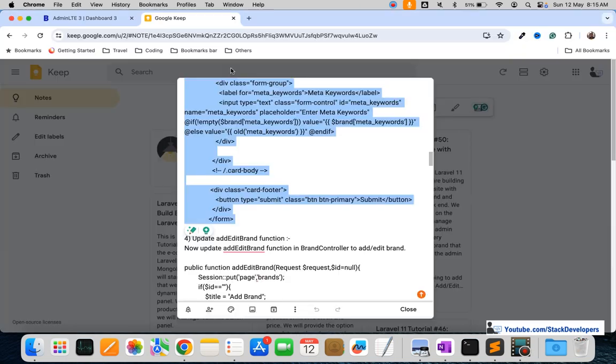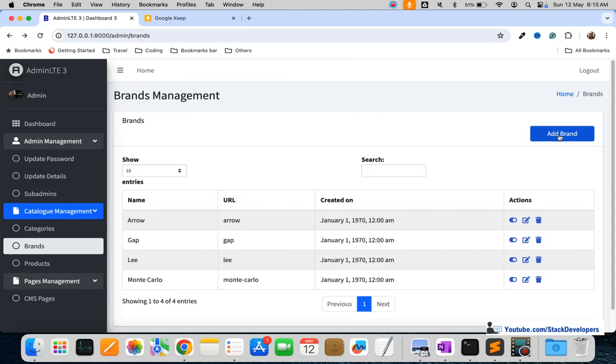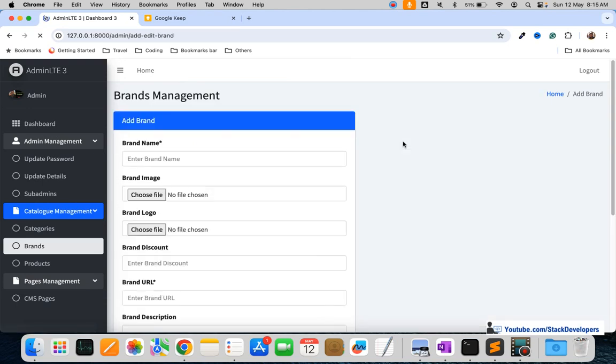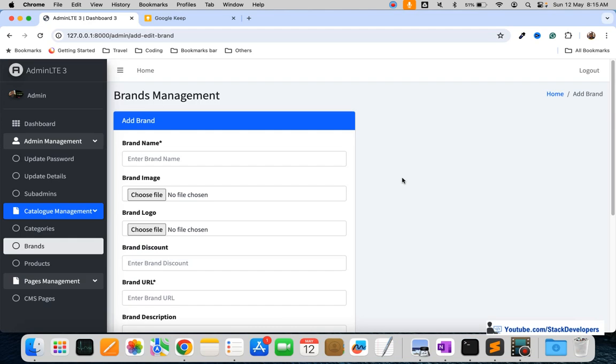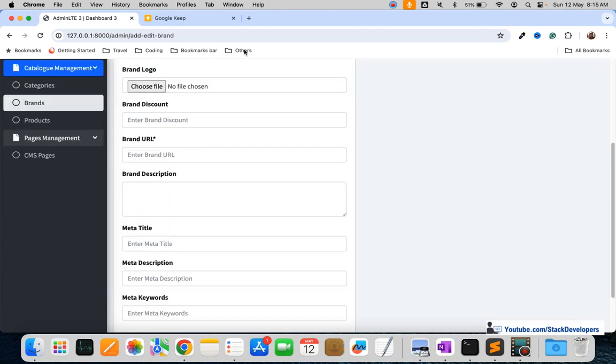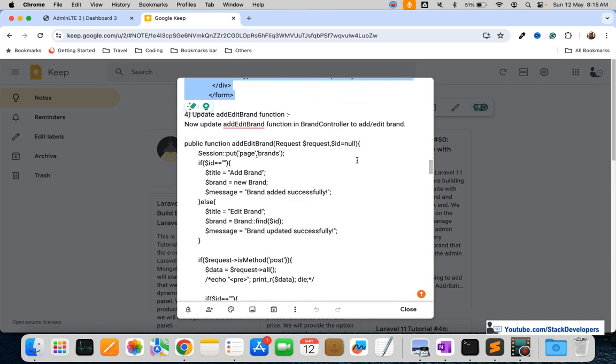I'm going to save it, and we'll see if we are able to see this page. I'm going to click on add brand, and here you can see the add brand page is now ready. Okay, so let's continue further.